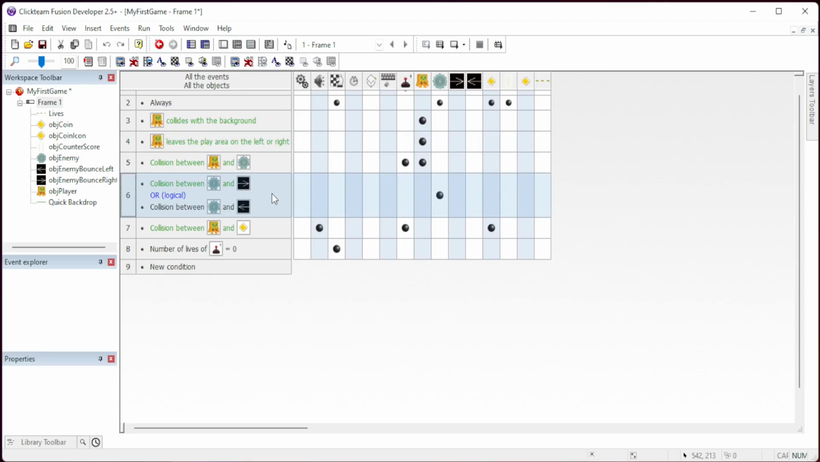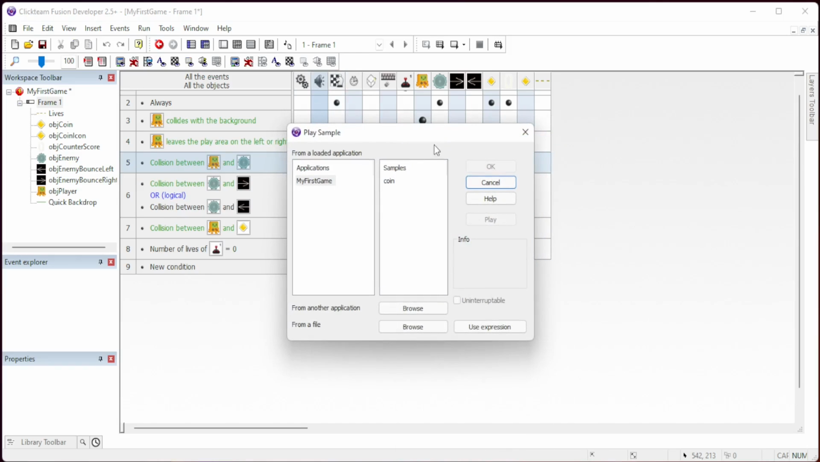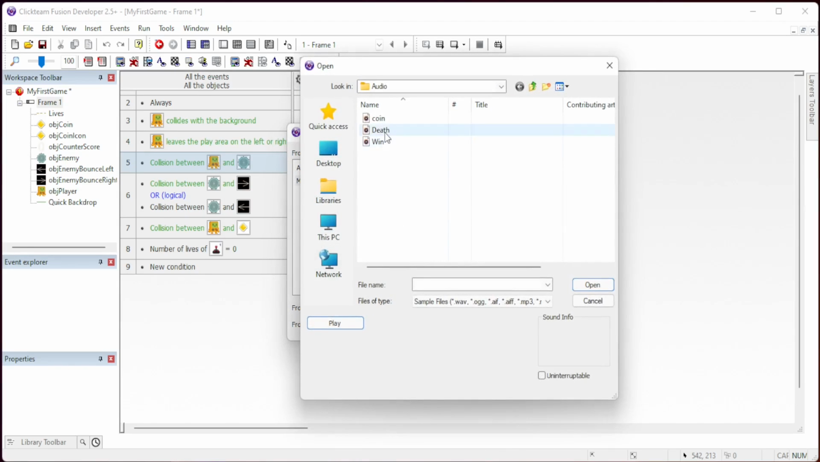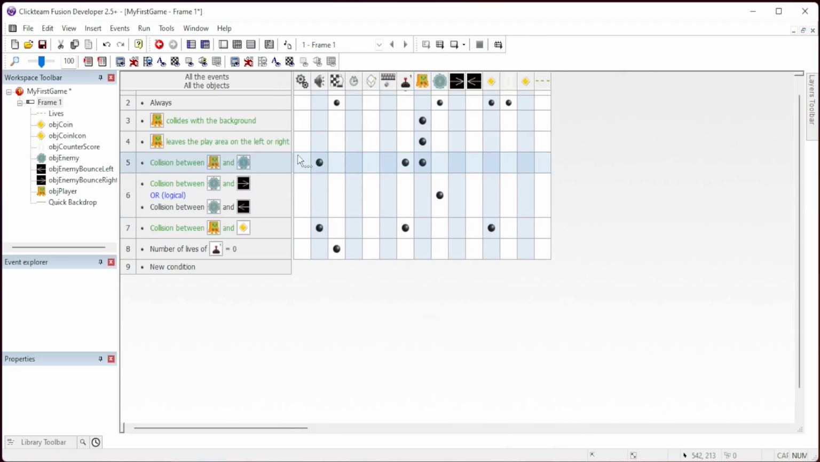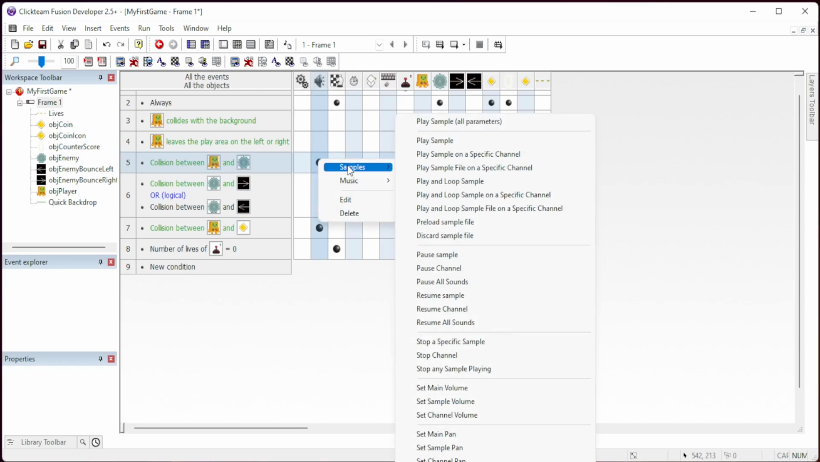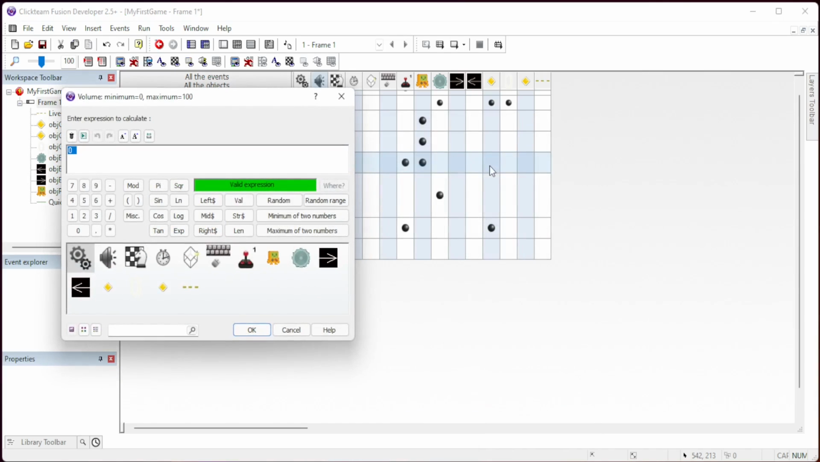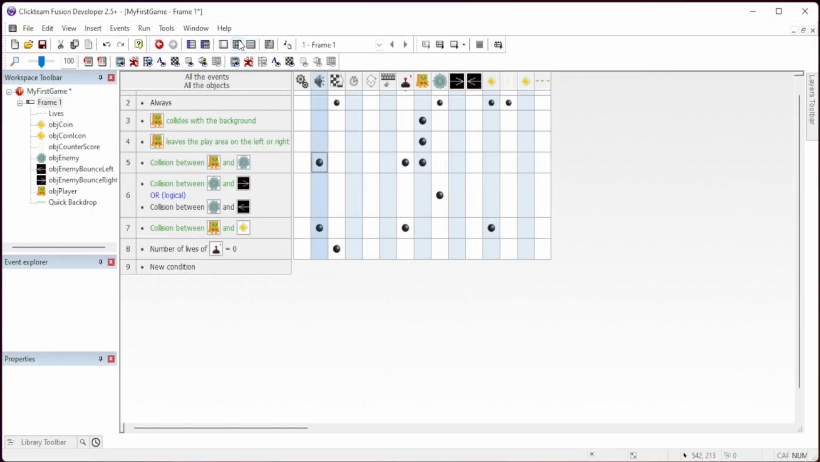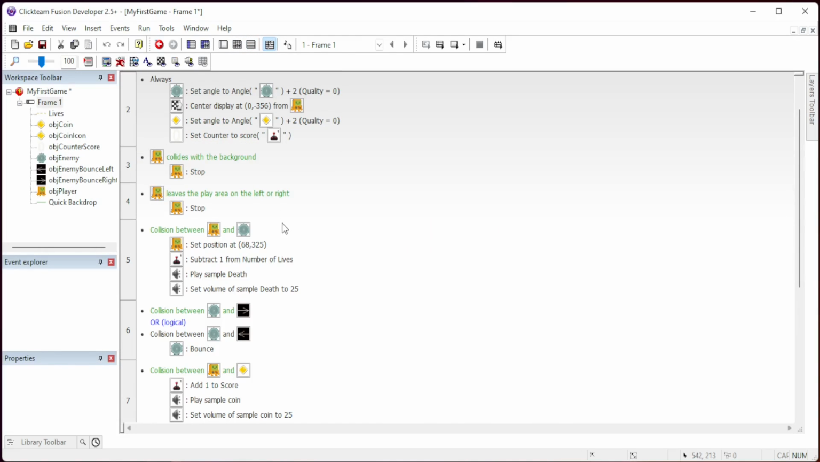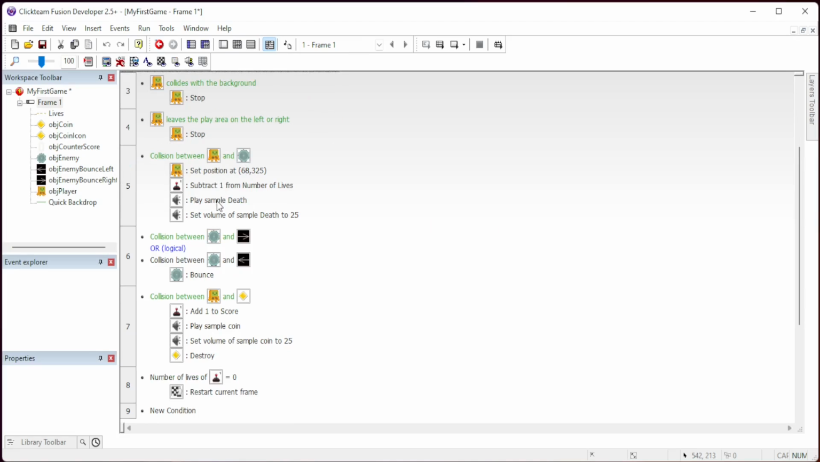And let's do one for when we die. So when the collision of the player and the saw. So let's go ahead and go here. We're going to go sample, play sample. We'll browse. I'll choose death and open. And then again, I'm just going to set the volume here. Here we go. Of death to 25. And let's just double check that it's in the right order. Actually, that'll work just fine.